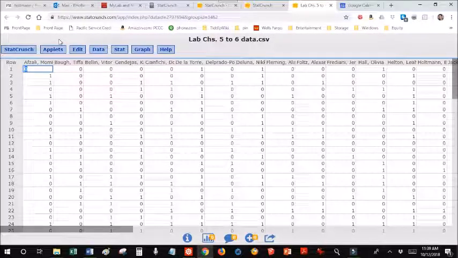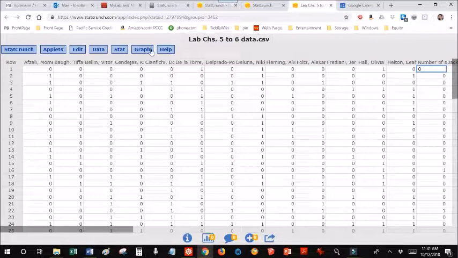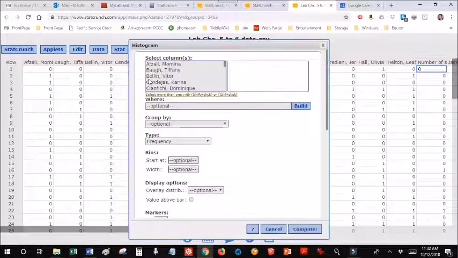I need to create a histogram from the data I collected in lab chapters 5 to 6 data collection, and this will be in the column labeled with my name. I don't want the histogram to be labeled with my name. I want the histogram to be labeled with number of successes (ones or twos), enter. Now I want to make a histogram, so I go to Graph, Histogram.